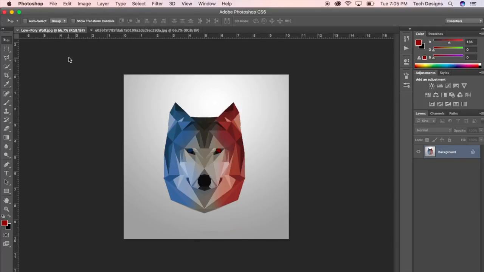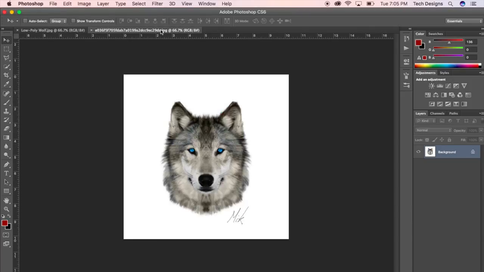Hey guys, today I'm going to be showing you how you can make a low poly portrait in Photoshop. The process is pretty simple, but it just takes a long time. And to make it easier, if it's a symmetrical picture like this wolf, then you could just cut out half of it and paste the other half to it later.